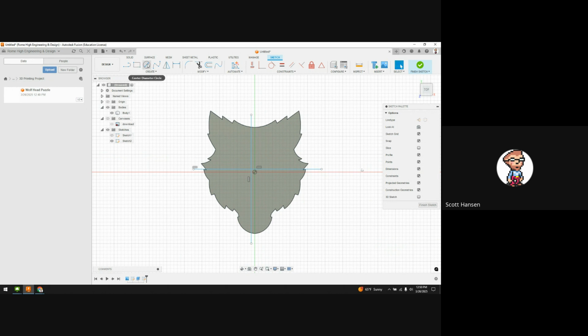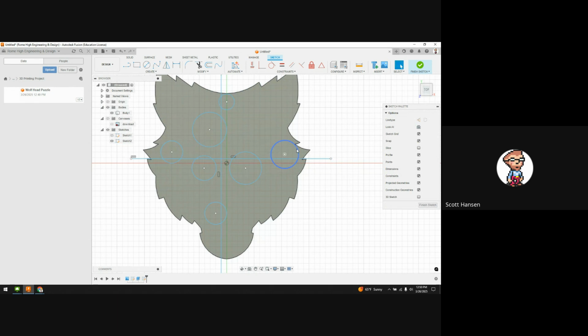So to do that, I'm going to use the circle tool to make some circles that are going to represent the pieces of the puzzle that are going to interlock and connect together. Now, this may look a little weird at first, but once I clean these lines up a little bit, I think you'll probably see how this turns into a puzzle. So I've got a couple circles drawn here.